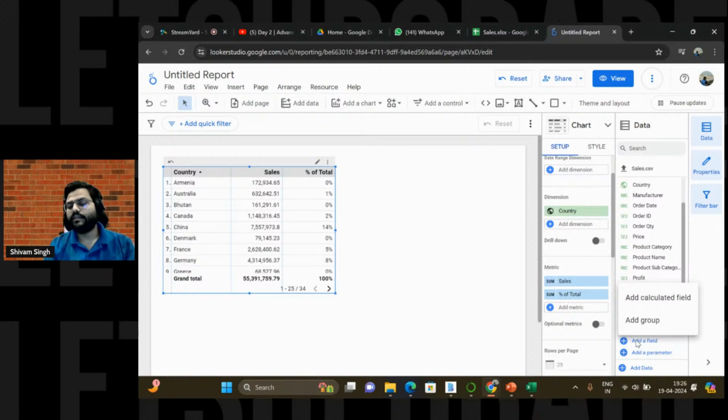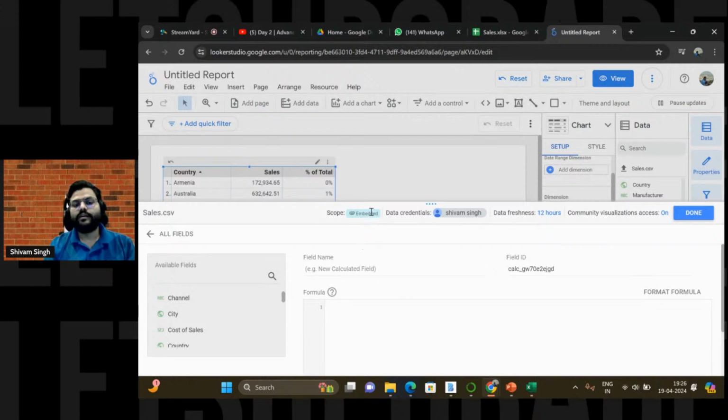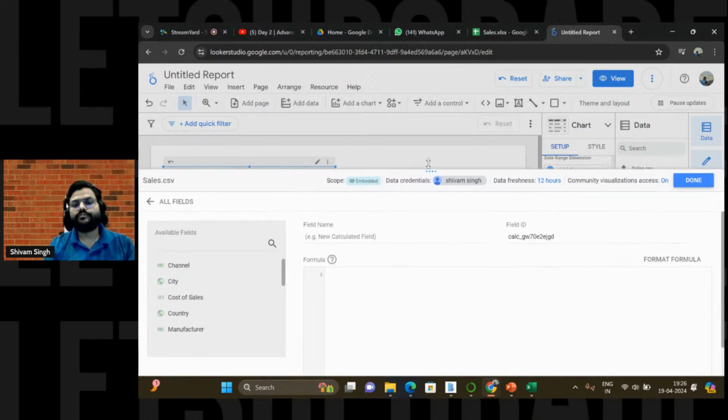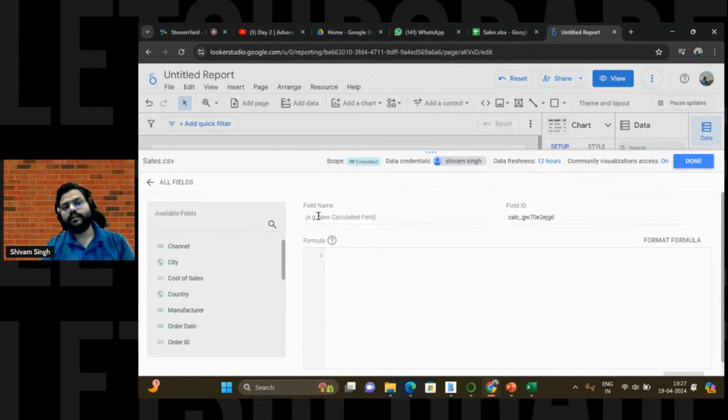So we can click on add a field, and then click on add calculated field. Now when we click on this, you can see that you have this area where you can give your field name, whatever the new column you want to create. So I can give that column name as tax, and over here I can do that calculation.